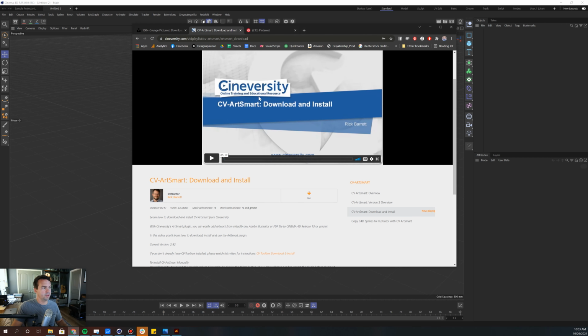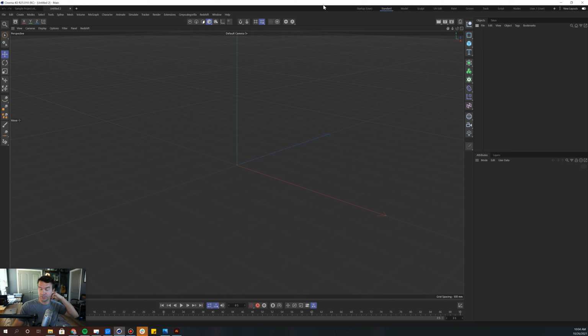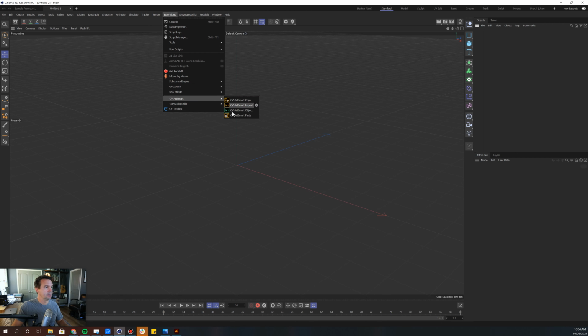And you're welcome to watch the video on this. But basically, it takes your layers from Illustrator and breaks them into pieces nice and organized for you. So it's super helpful, and it's free, and it's awesome. So definitely use that if you're going to be using something like this or have a lot of complex layers. So mine is up here. I think once you install it, you have to go to Extensions and CV ArtSmart, and I'm going to do the ArtSmart object. So that's going to bring up this little object here.